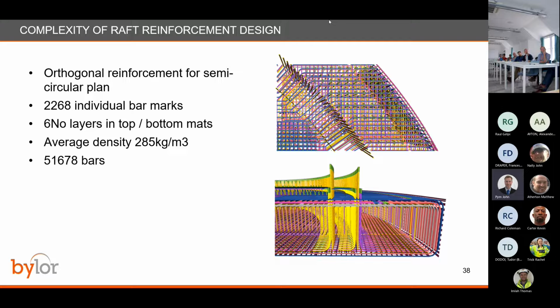As a result of the size of the pour, 5,500 cubic meters, and the density of it, with 52,000 bars, give or take, to install. So a lot of what I'm going to be talking about is how we broke that down into something a bit more manageable.